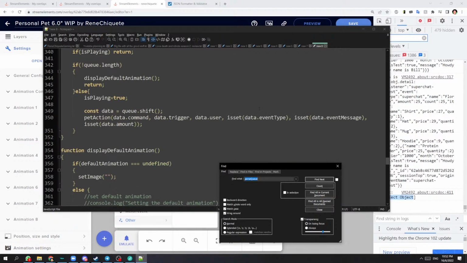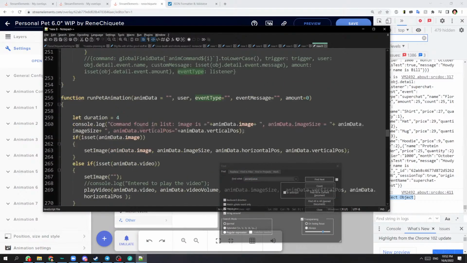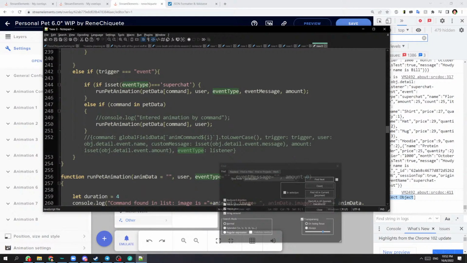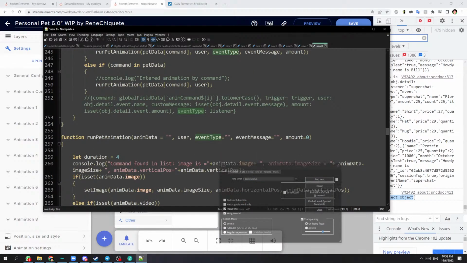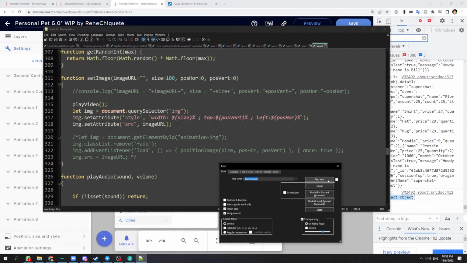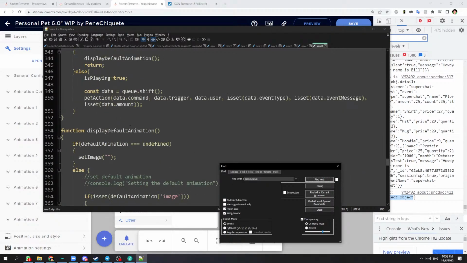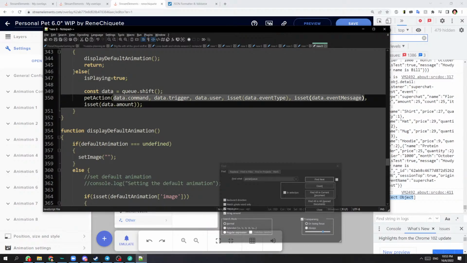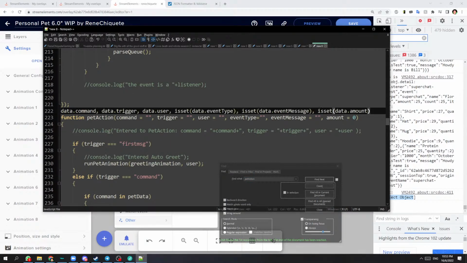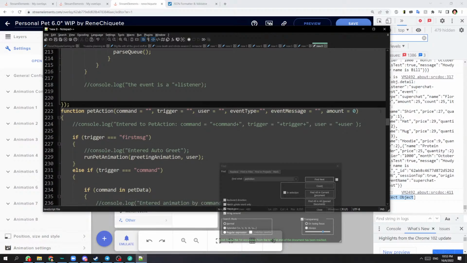Right, I think we got it all. Just event type. That's the only thing I didn't check. Oh boy. Okay, it's event type. Cool. So then we have parse queue, and from parse queue we have pet action. Now pet action, this is going to be interesting because I need to ensure that this is correct. Okay, command, trigger, user, event type, message, and amount. Cool, we got it all covered, I think.